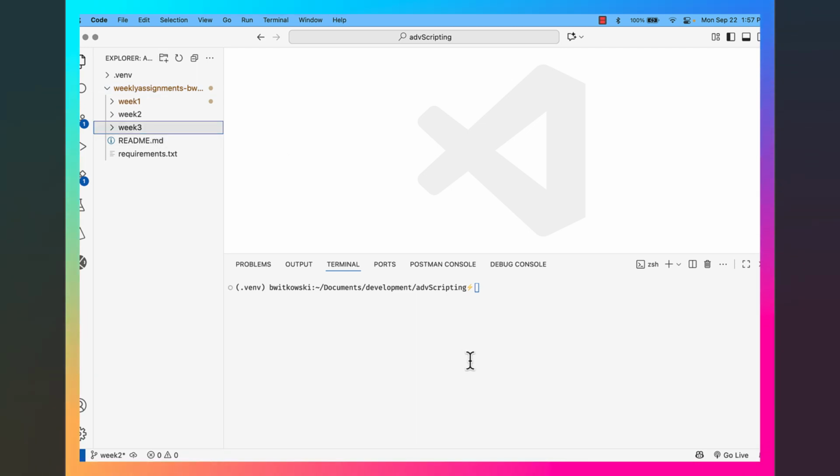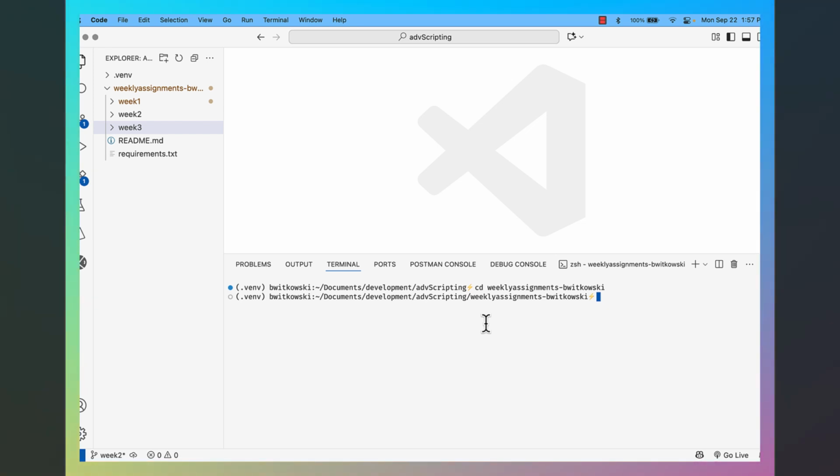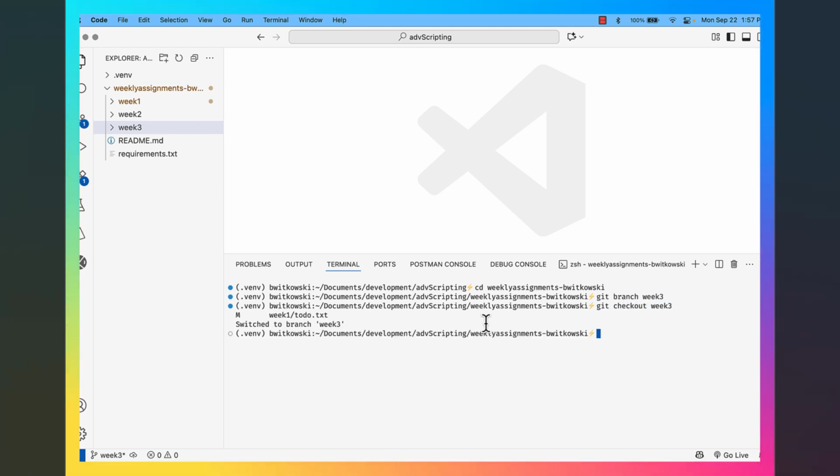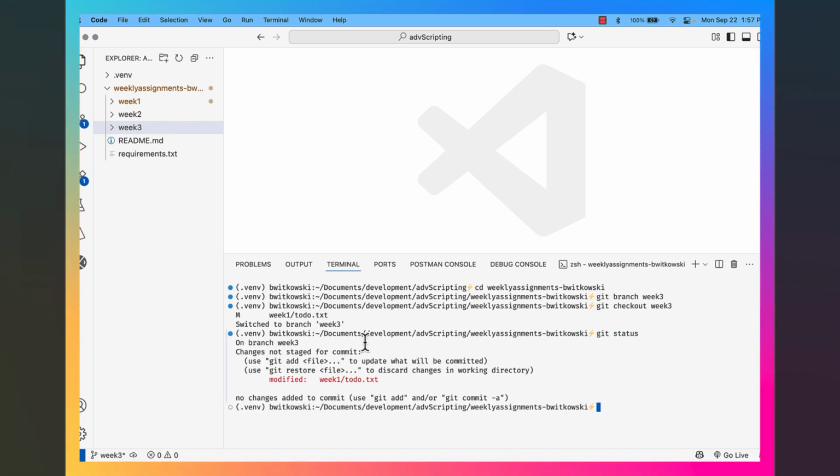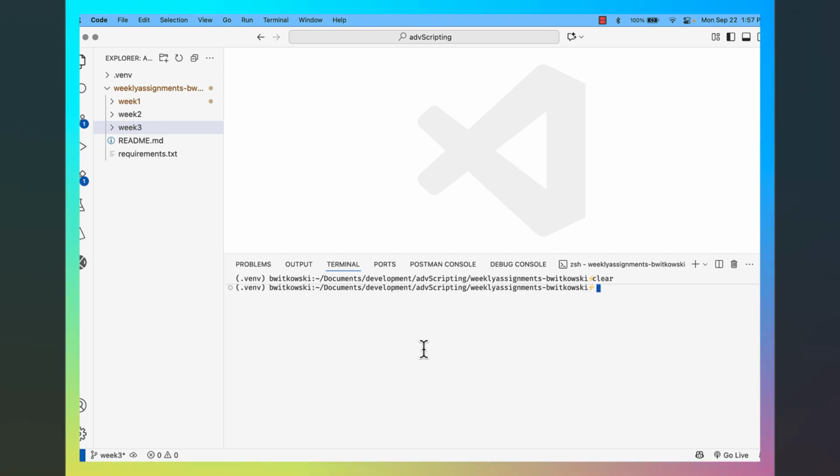And I want to work in that folder, so I'm going to create a new branch for week 3. So I'm going to change my working directory into the weekly assignments folder, which is my Git repository. I'm going to go ahead and do a git branch of week 3, and then I'm going to check out week 3 so we can start working there. And I should be able to see that if I do a git status, I'm on branch week 3. Okay, so I'm going to go ahead and clear this.